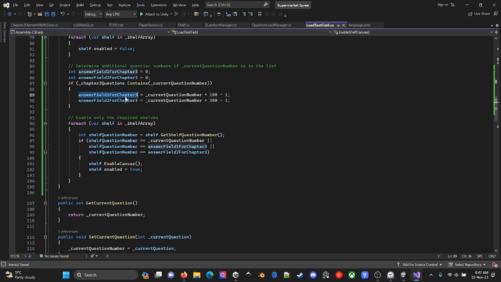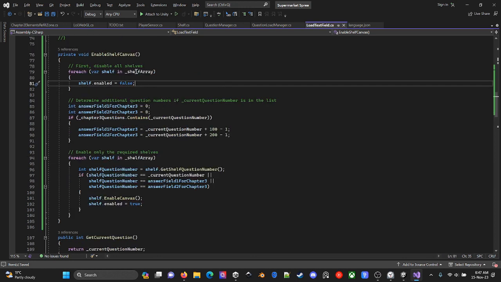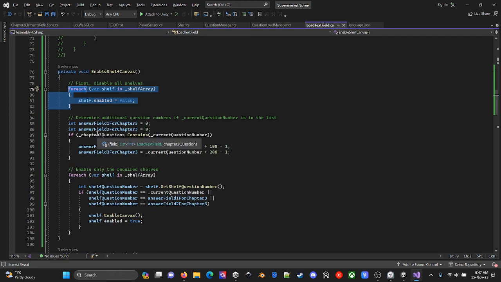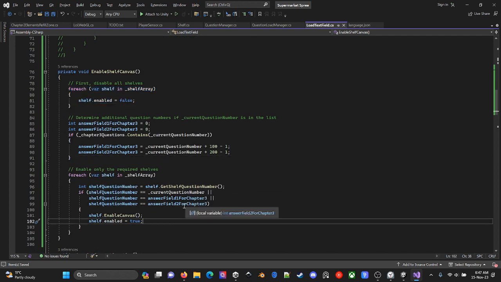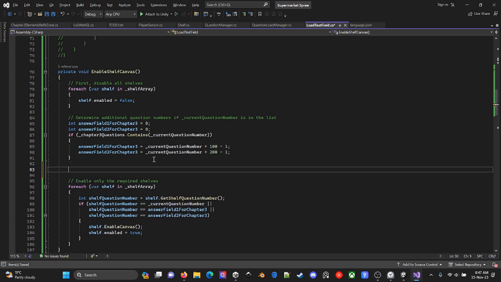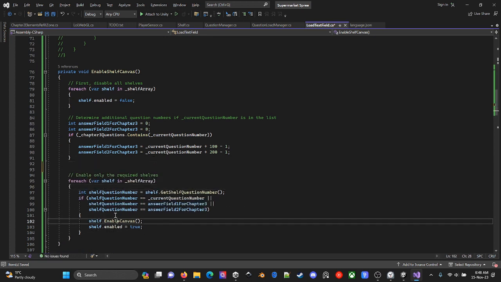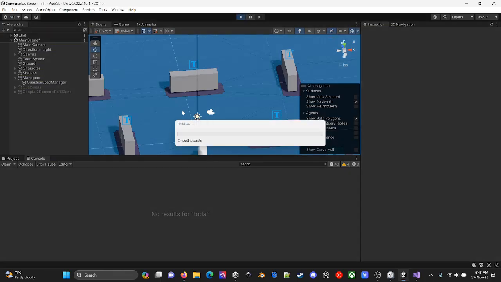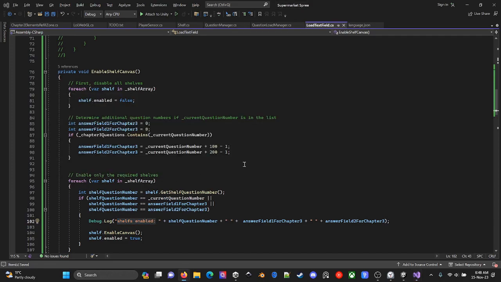Enable the shelf array. First of all, in this updated code, I disable all of the shelves inside this shelf array: find objects of type shelf array and disable all of them. Then, if this or this or this... okay, let's check the enabled shelves. Log shelves enabled plus question number. Let's play this, and shelves is enabled.